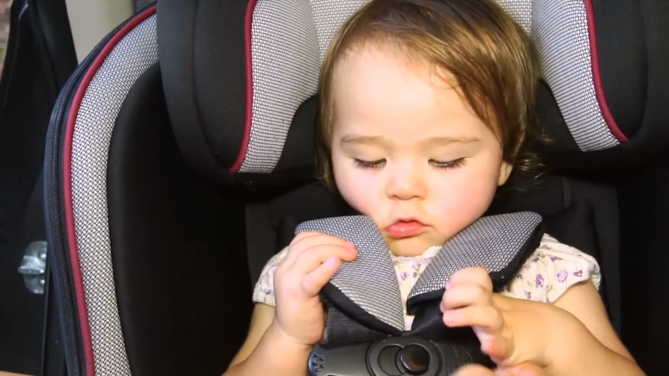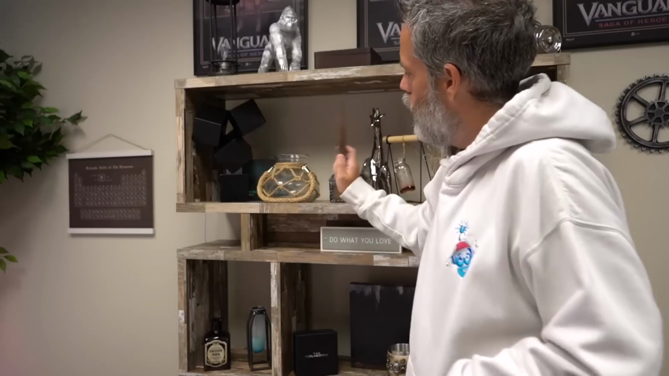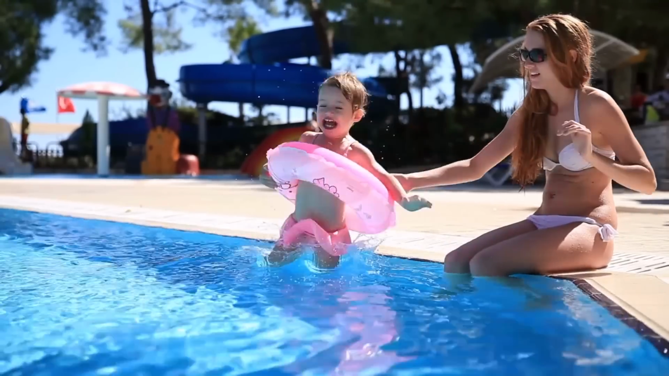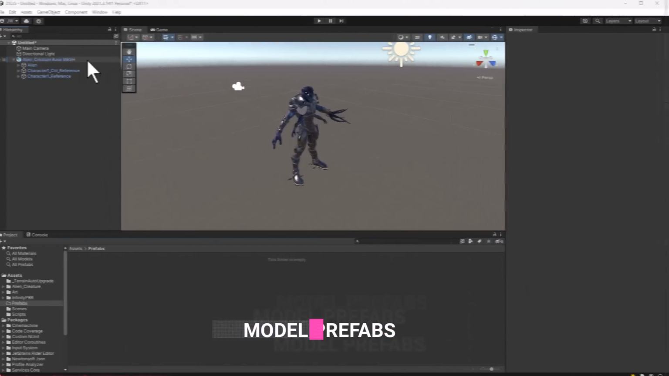Hey game devs, buckle up, because right now I'm going to show you all of the coolest new things that have come to Unity prefabs that you probably didn't know about and are totally missing out on. I'll assume you're familiar with prefabs, but the latest updates are packed with game-changing improvements to the system, so let's jump right in. The first change is a big one.